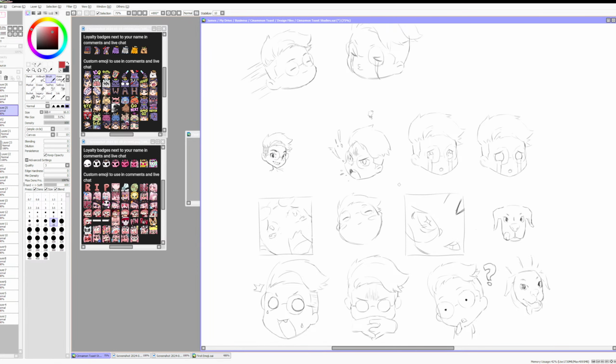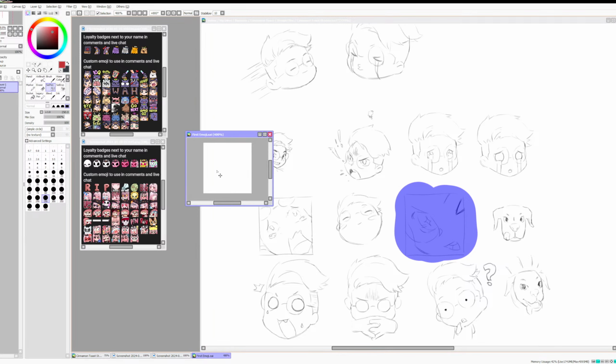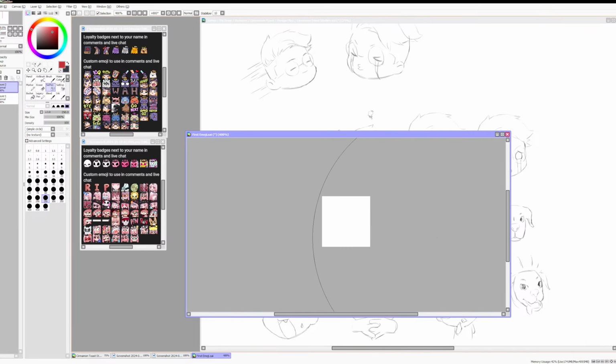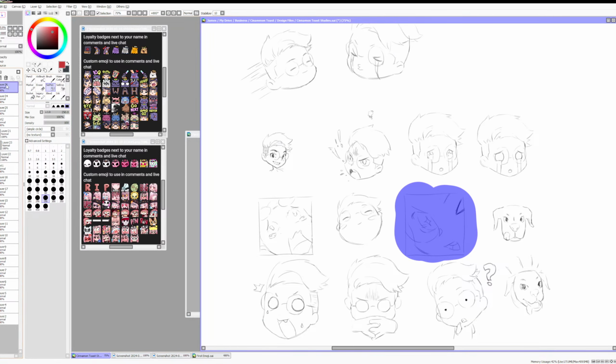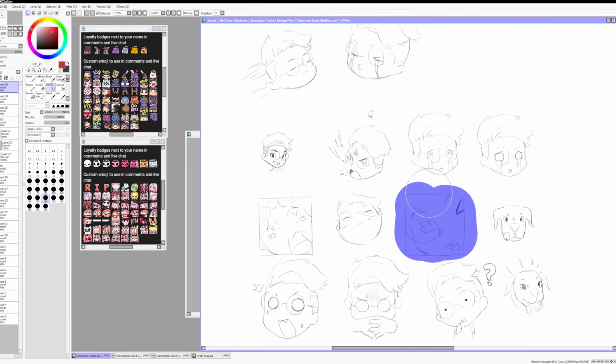I think I'm gonna do this one first. Okay. Is this gonna work? Artists usually have a preview window and the actual size. Oh, okay.